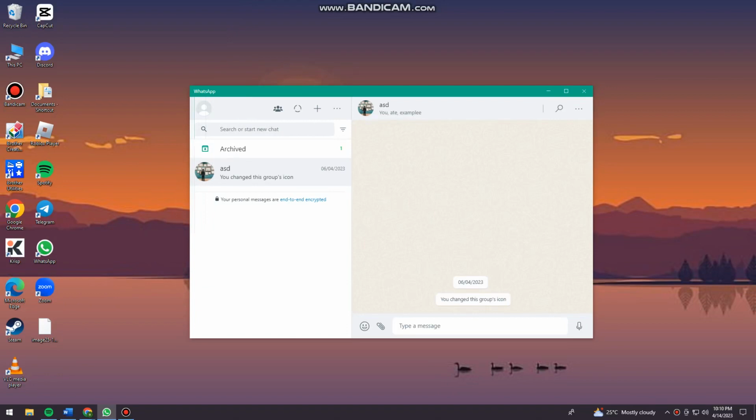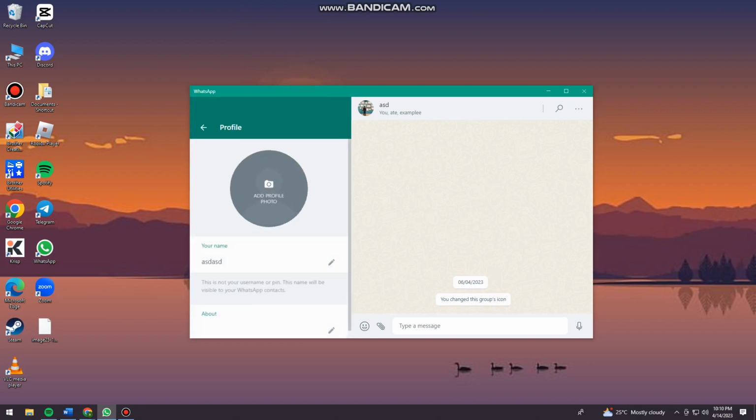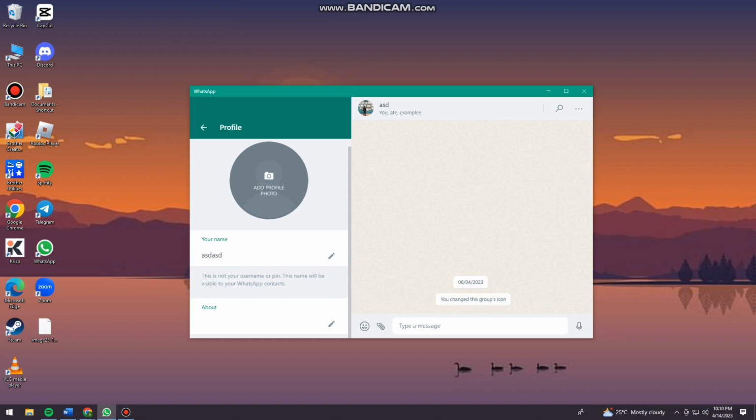So first of all, you want to open your WhatsApp and log in to your account. Now you want to click on your profile picture at the upper right corner of your screen. Okay? So now here you can see the About section, right? So as you can see, my About section is now blank.